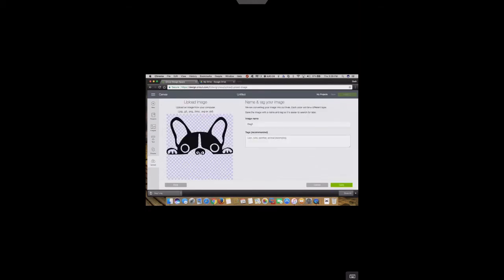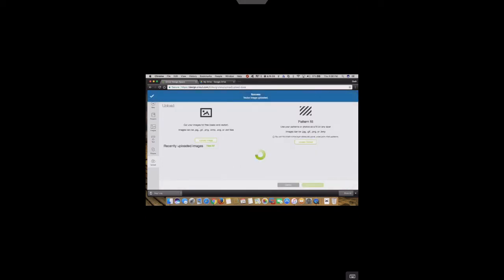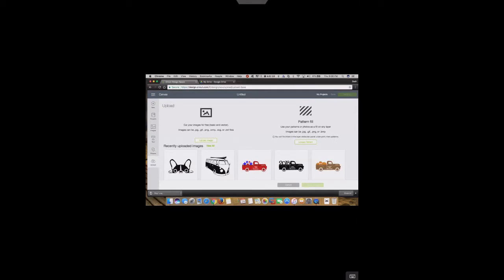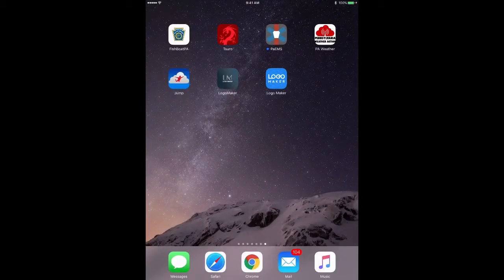You don't have to mess with any files or anything. And there's the picture of the dog. So we're going to go ahead and save that to our image uploads. And as you can see, I have a whole bunch of them on there that I recently did. Again, you guys can see how slow my internet connection really is here.